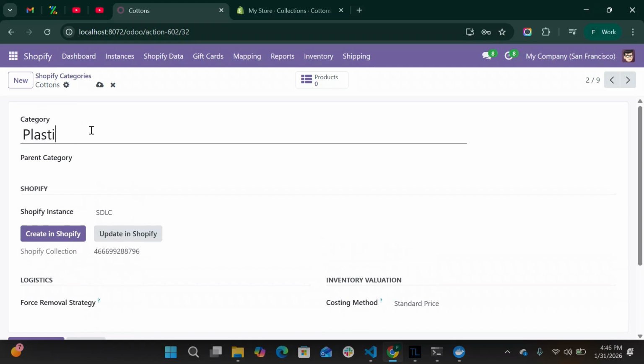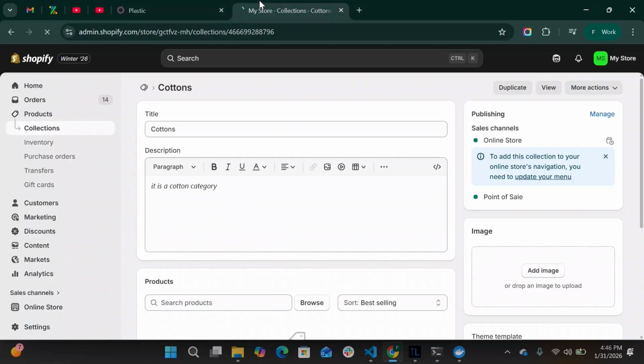And then we will click on Updating Shopify. It will show category updated successfully on Shopify. And we will go to Shopify and refresh it. See, our category name has changed. It has been replaced with plastic.